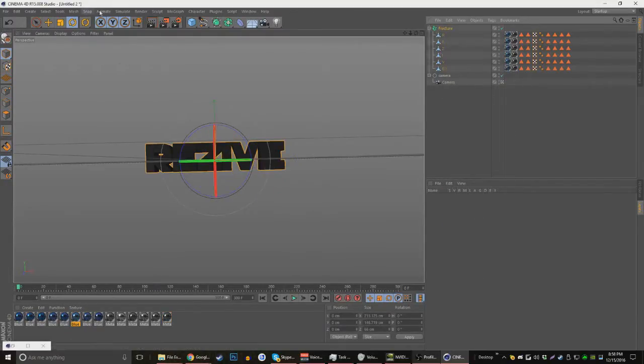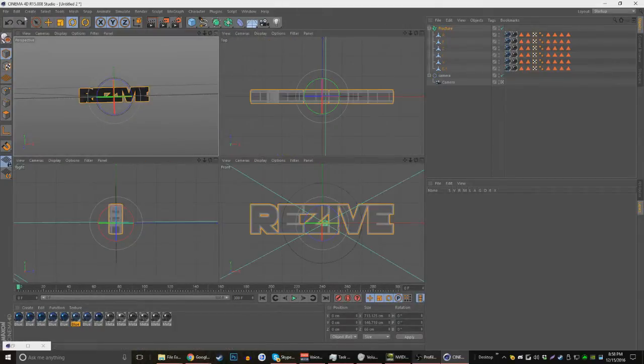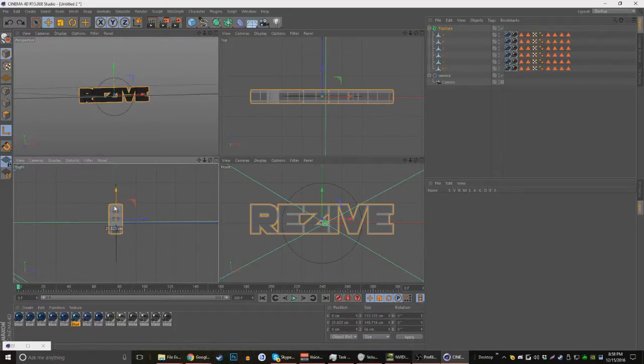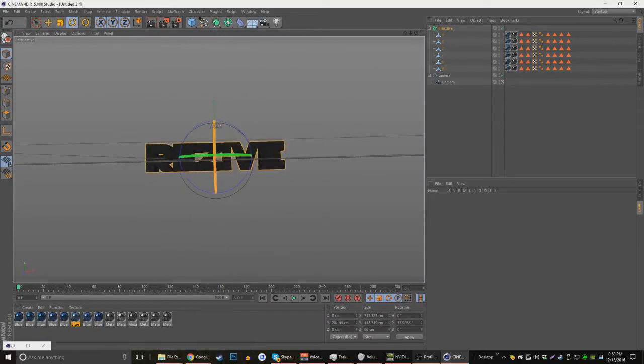Hopefully this will do this correctly. No, I have to do the fracturing again because it's a pain in the butt. It's too low. There we go, now this should rotate correctly. Yep, there you go.